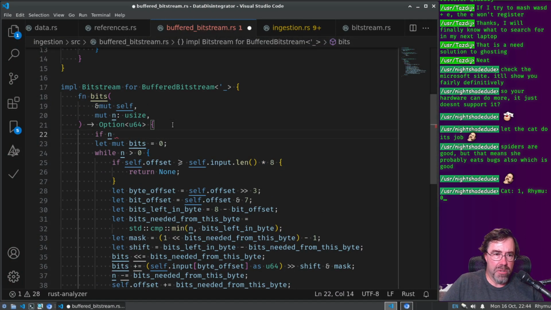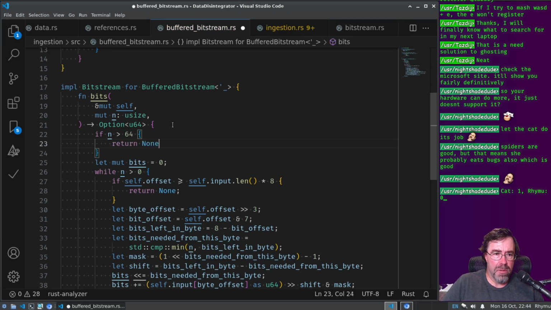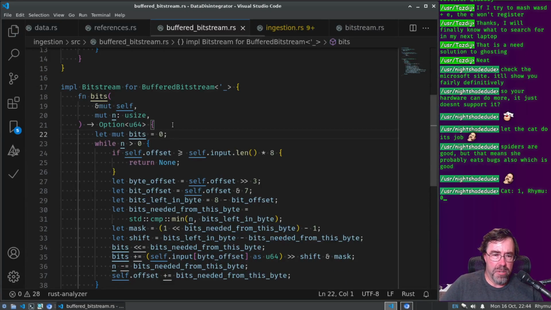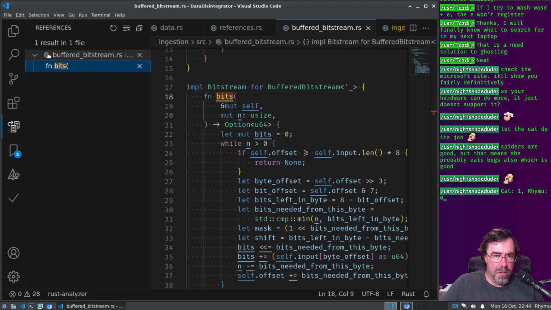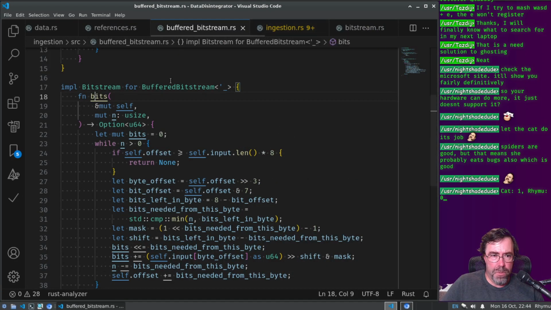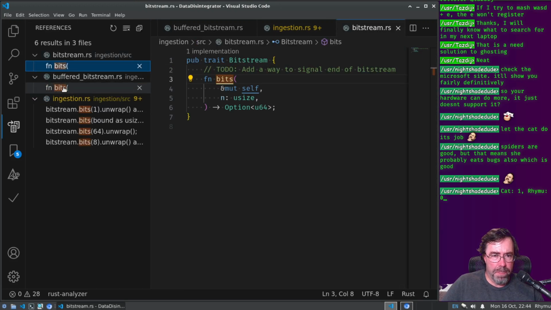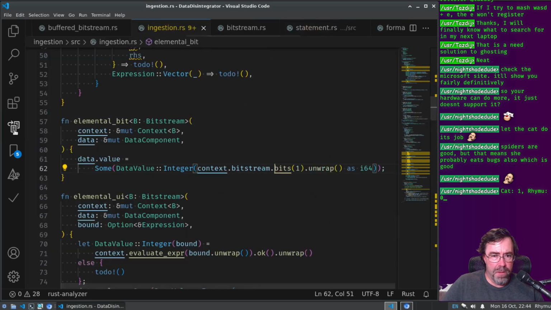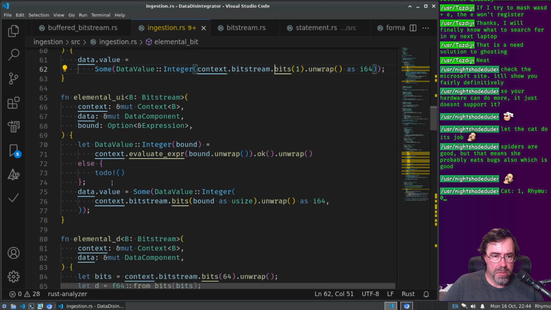If n is greater than 64, return none. Actually, I don't want to have it return none though, because then we can't tell the difference between end of bitstream and an unnaturally large thing. So maybe I look for all of the references. Oh, it's not going to be referenced directly from here, so that's not going to work. But if I go to here and I go to this and do all references, then I can see them. That one's fine. This one's not.